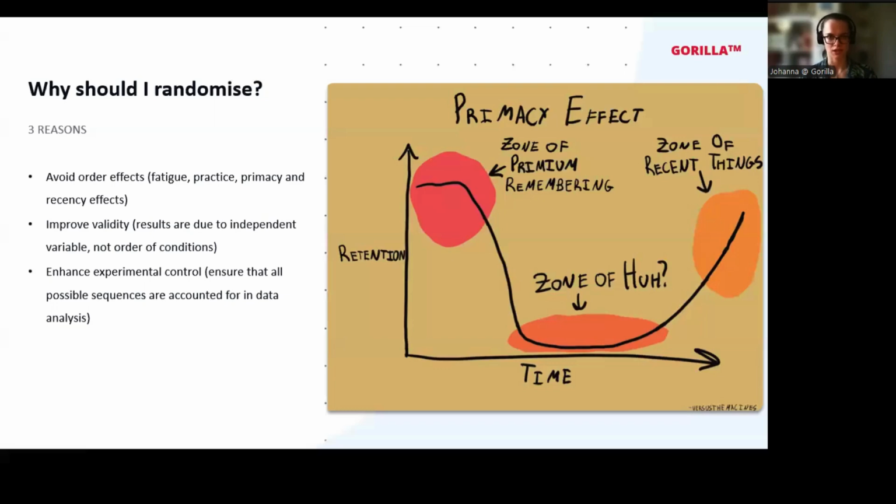The same applies to practice. In a few tasks, actually, you can see a learning curve from participants. They're getting better at the task. We also want to make sure that practice doesn't have an effect on the variables we're actually testing.